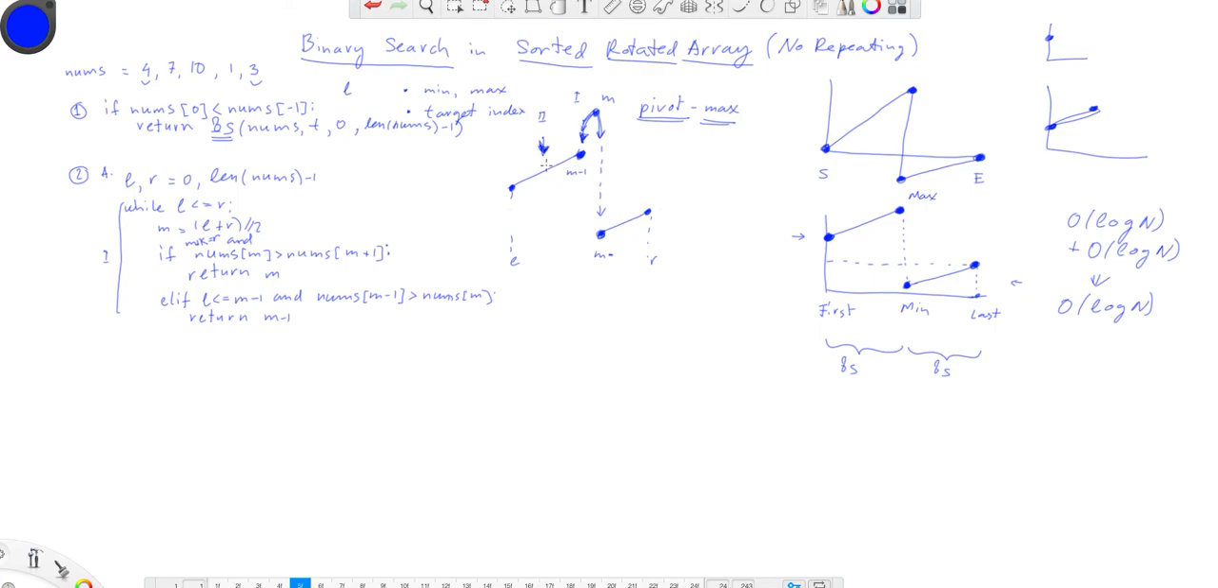again, m could be here or it could be here. So how do we know where it is? For that, what we need to do is just compare with the first element. So the m's element, let's think about it. In the first case, m's element is here, so what does it tell us? That m's element is greater or equal than the first element here.